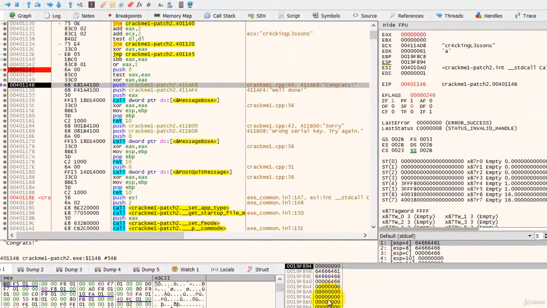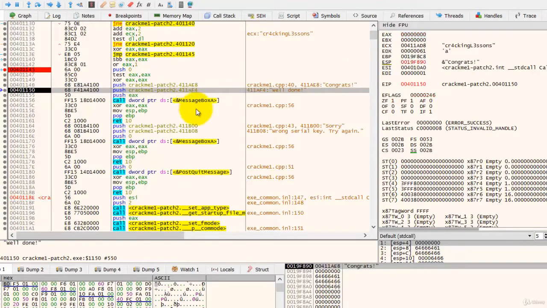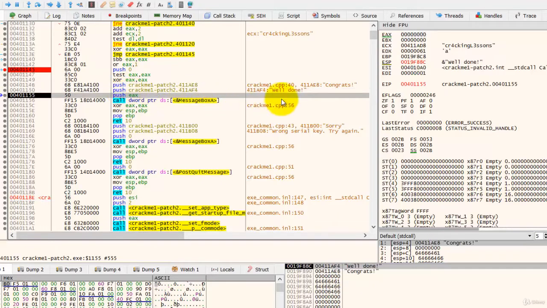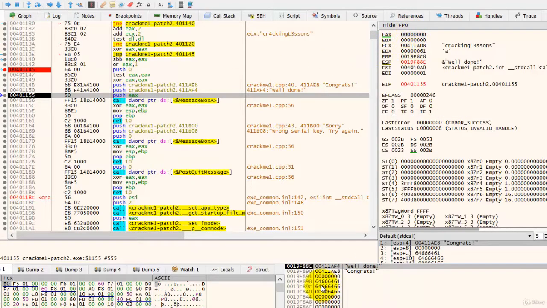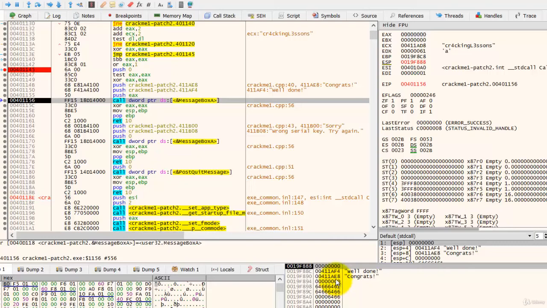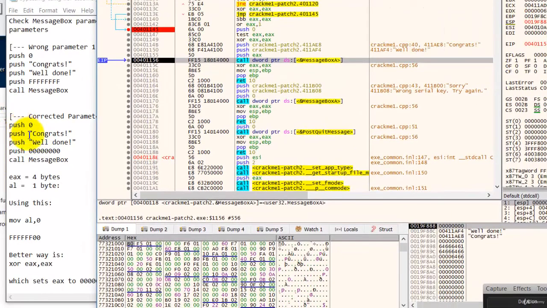Okay, fine. Now we are going to push the next string to the stack. F8, and the congrats is pushed to the stack. Congrats is a caption. Now press F8 again, and the well done string is pushed to the stack. And now we are going to push EAX, which is 0, to the stack. Correct, perfect. Now we have the stack properly pushed. We have 0, the caption, the string, and the parent window ID. This is what we want.